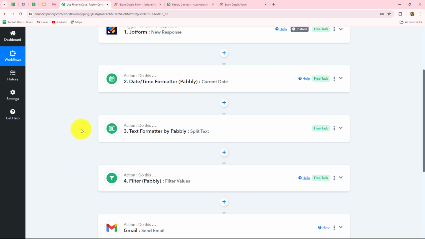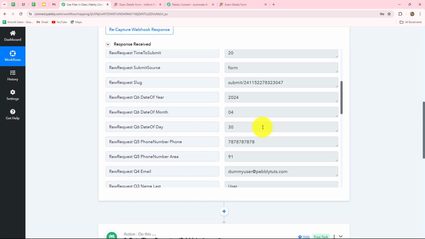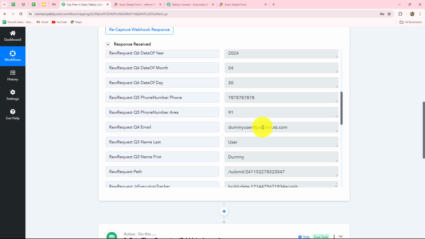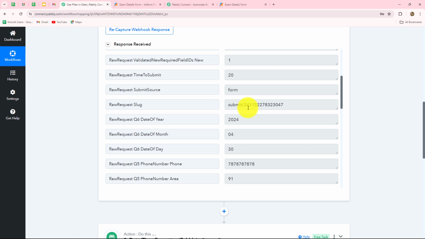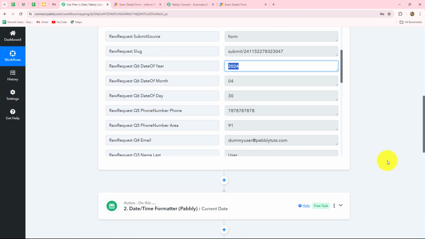So here I have already created an automation for this entire process. I have already taken the form response from Jotform. In this form response, I have received all the details related to the student's examination and the date on which the exam is going to be held. Here you can see that we have received the date, month and the year in this particular response separately. This is the date, this is the month and this is the year. Okay, so this is very good. Now we are going to move forward.